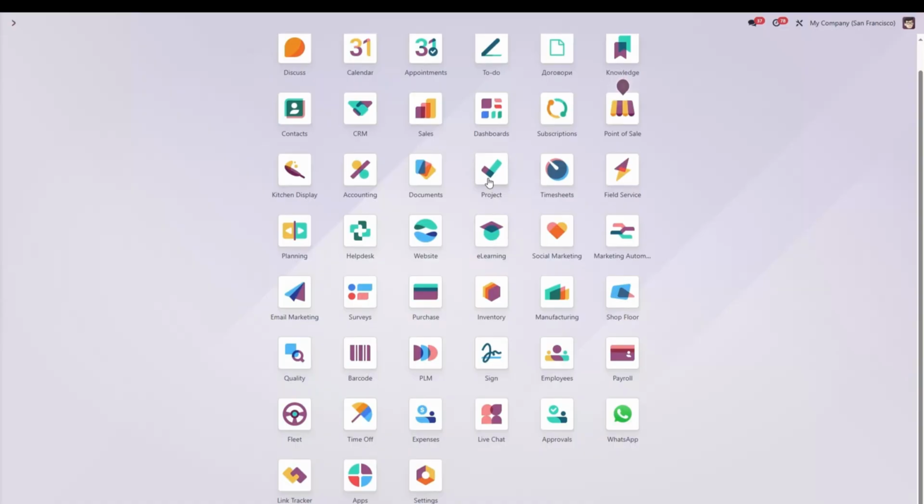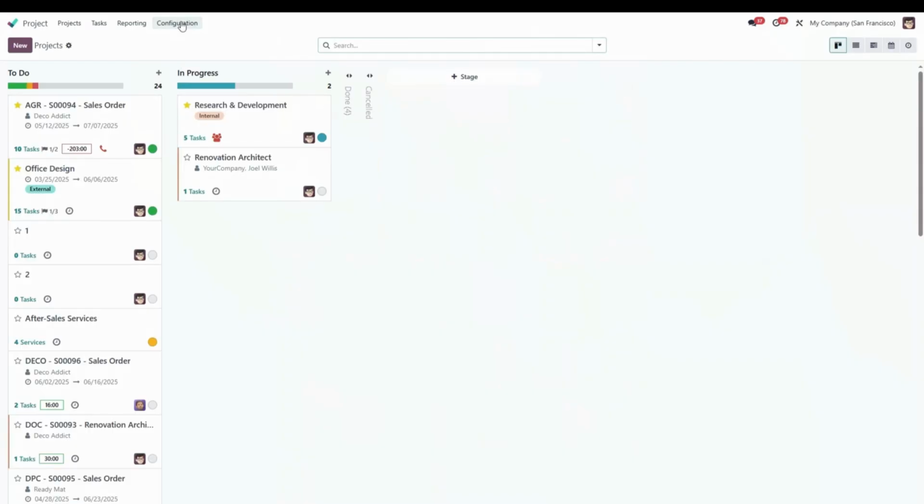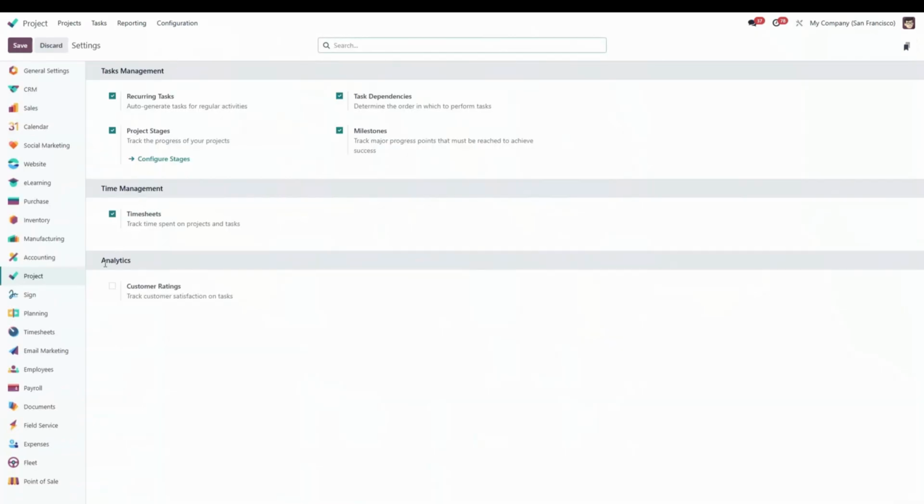Open the project module, go to the Configuration tab, and select Settings. In the Analytics section, locate the Customer Ratings option, check the box, and click Save. If needed, you can configure a rating email template for specific stages.